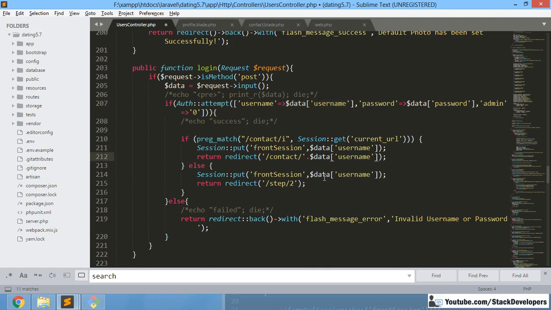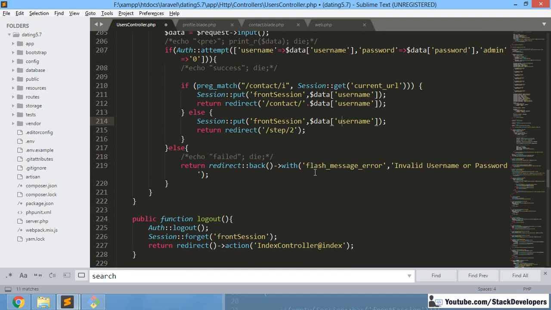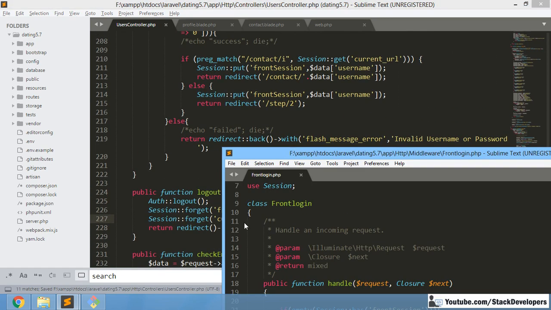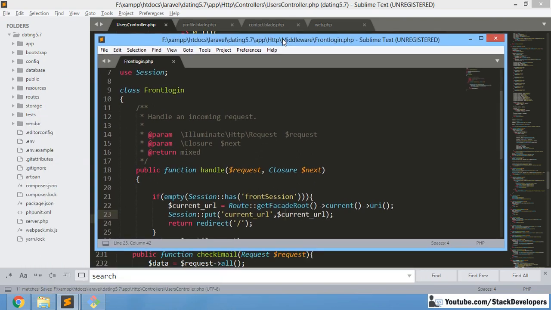Okay, so one last thing we need to do here: in the logout function we need to forget this session as well, means forget the current URL session here as well. Okay, now it's all over. We are going to check.